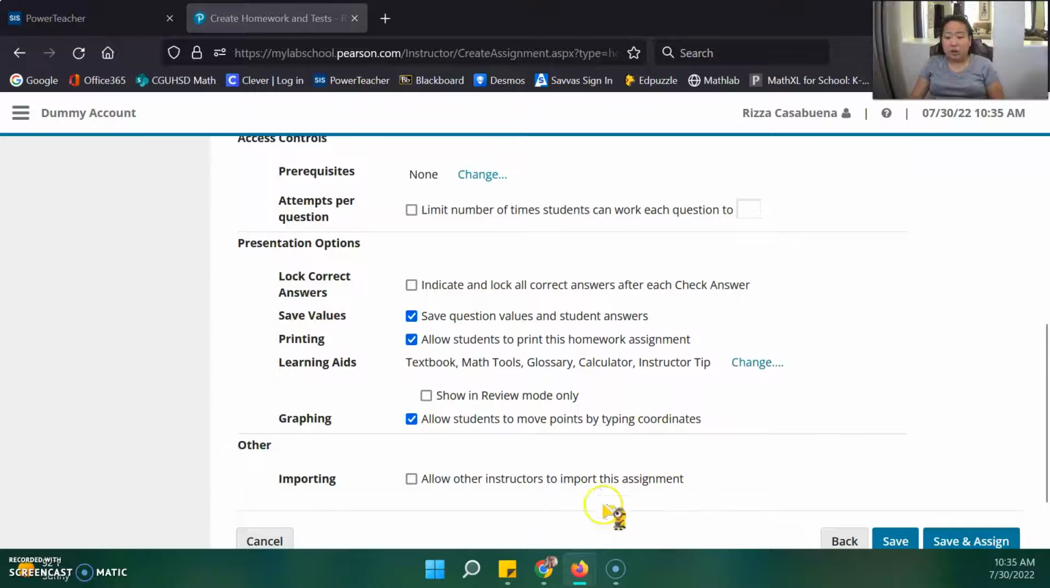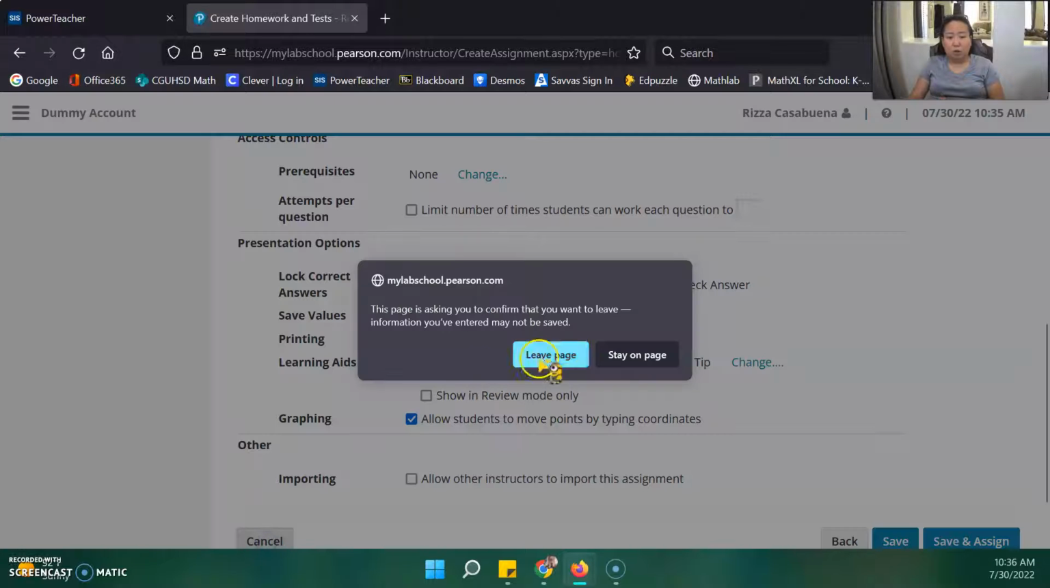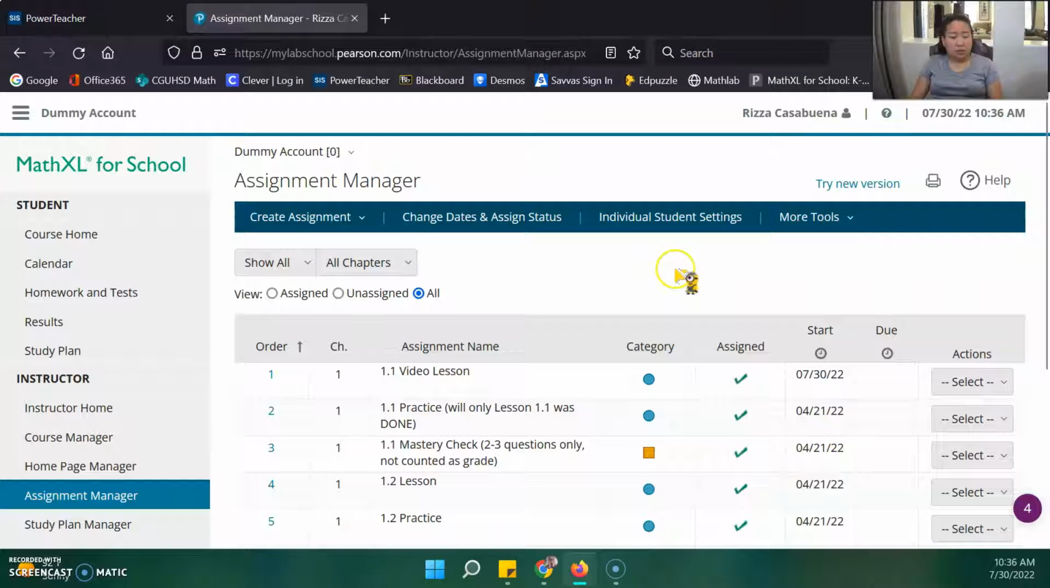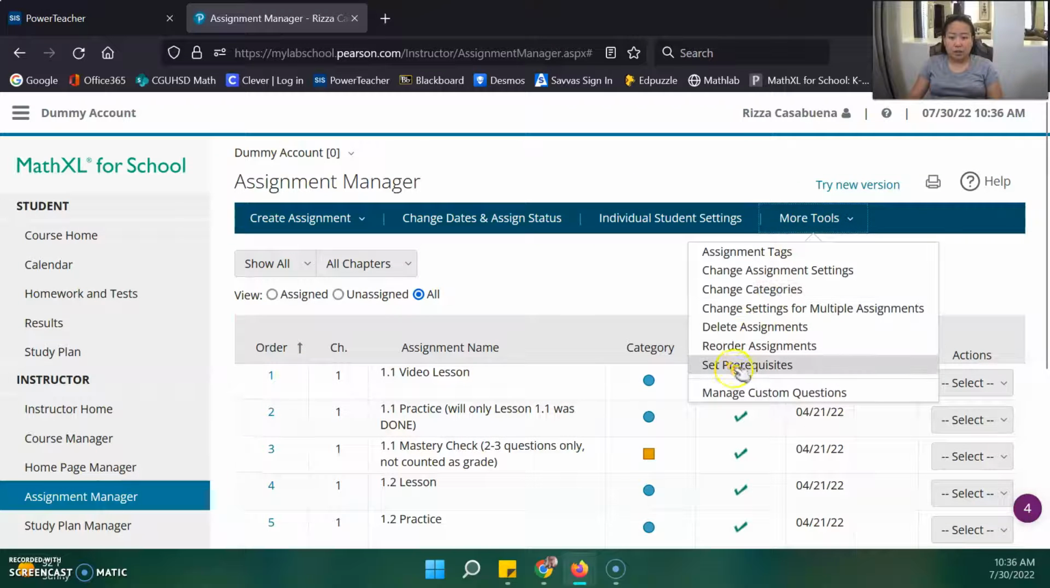Now, is there a faster way? Let's say you have multiple assignments that you forgot to set the prerequisites on. Definitely, there's a quick way to do that. Still on Assignments Manager, you click on More Tools, and you see here, Set Prerequisite.